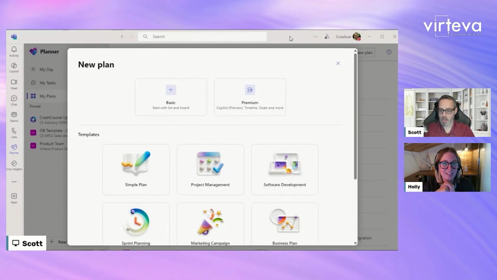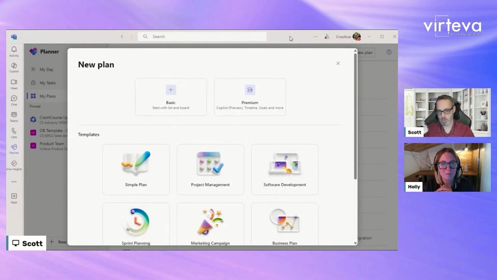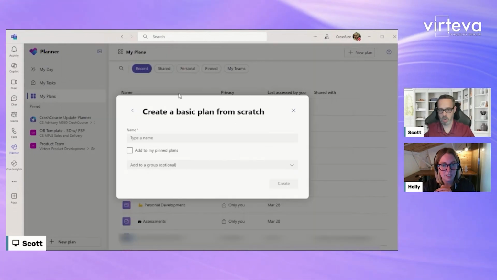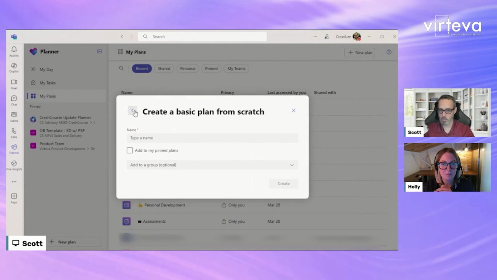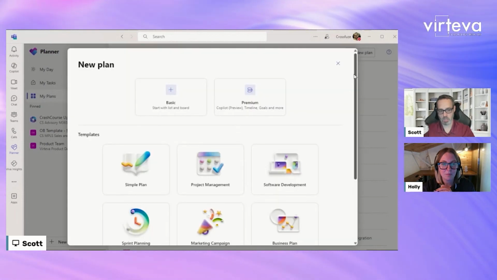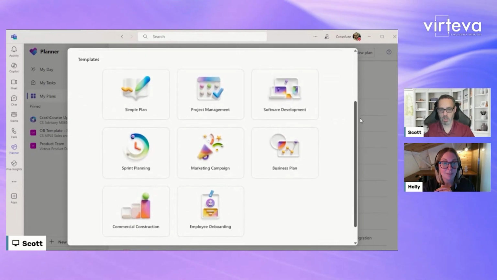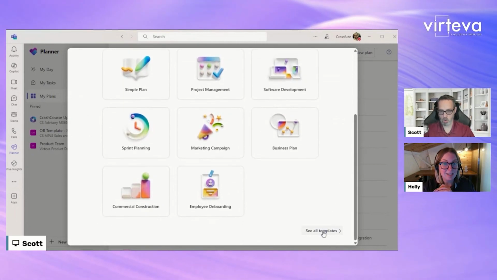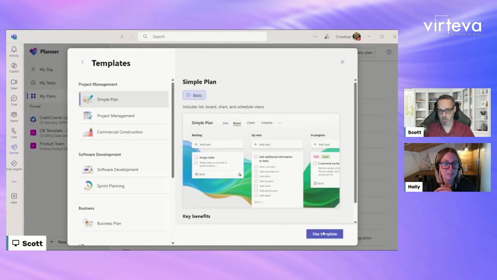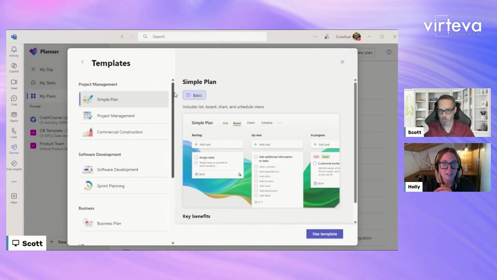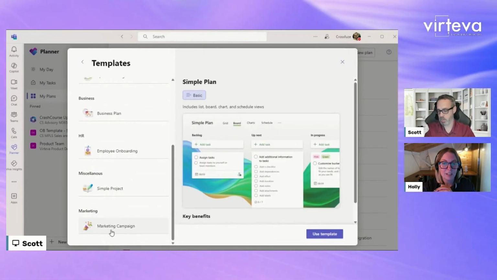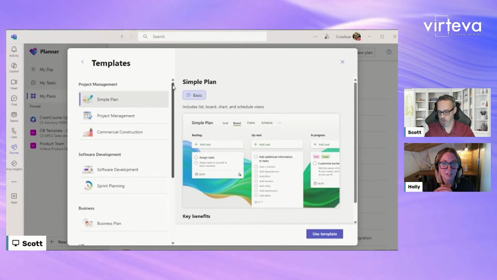So license. I think what probably makes the most sense is I'm actually going to create a basic plan here just so you can see the differences. And actually, before I do that, I'll back up and take a look at the templates, because one of the things that we didn't see when Holly shared earlier was the premium capabilities. So when I go into see all templates, you see them in more of a stacked list view. There's honestly really not all that many more there that weren't there before.